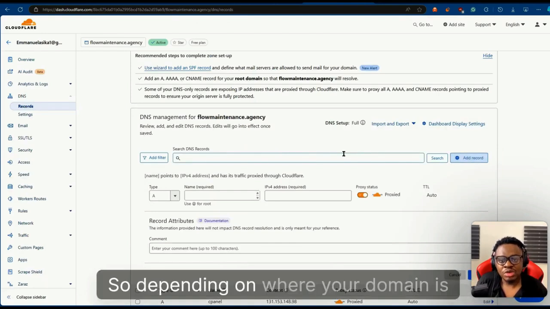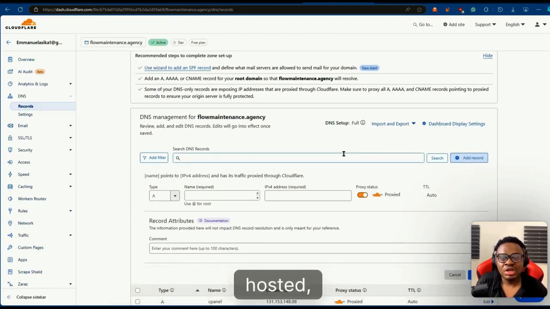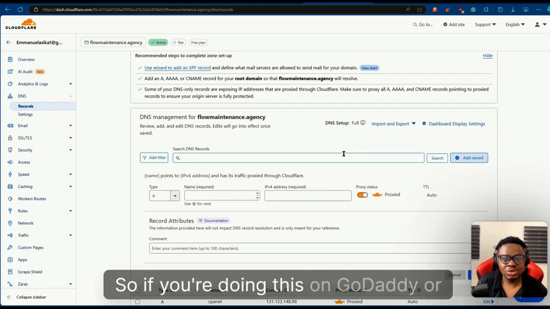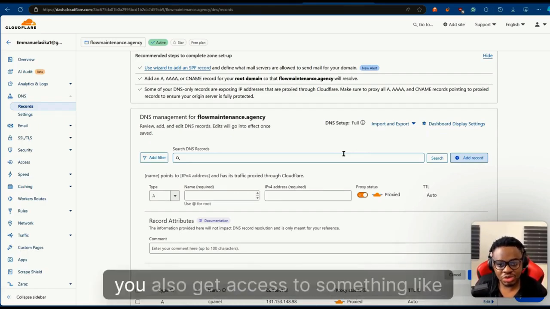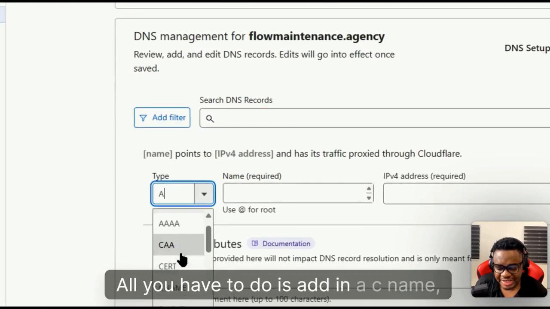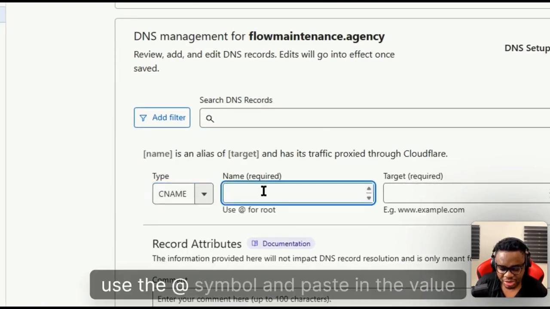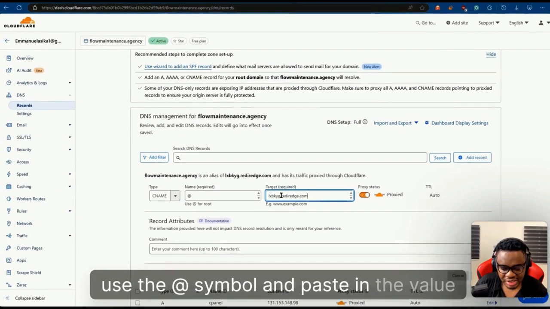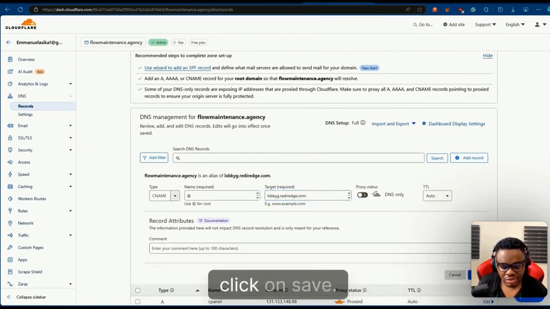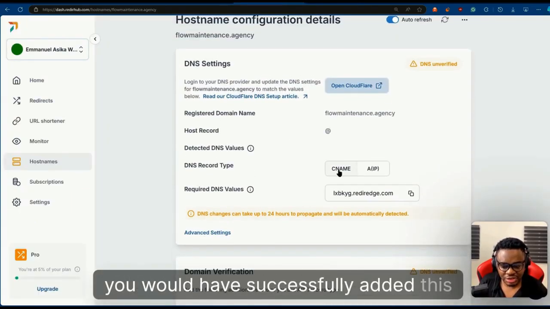Depending on where your domain is hosted, you're always going to have a DNS editor. So if you're doing this on GoDaddy or Namecheap, you also get access to something like this. All you have to do is add in a CNAME, use the @ symbol, and paste in the value. And make sure you turn off proxy, click on save. Once you do this, you will have successfully added this record.